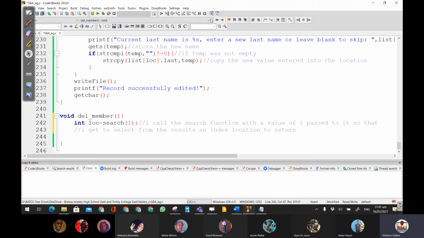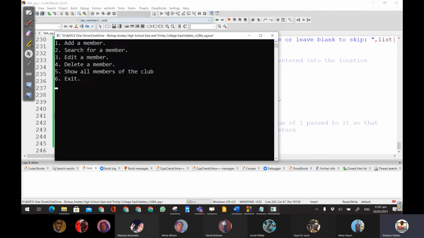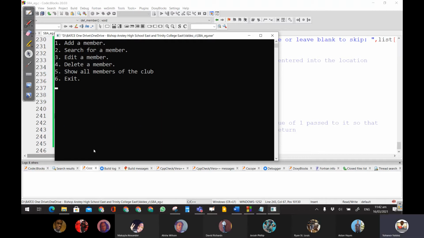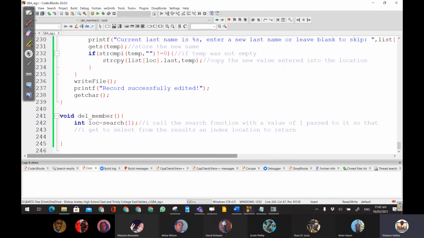Okay? So when I call the delete member function, let's just see if this runs or if I did anything that prevents me from running it. It runs. So call delete member, it actually sends me to the search function. And if I search for Tina, I have my Tinas, and I could say, okay, which one of these results would you like to use? Let's go with Tina Thomas. Okay, and nothing else will happen because we don't have anything here.